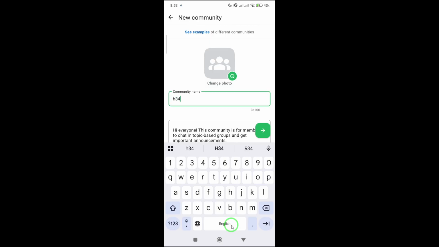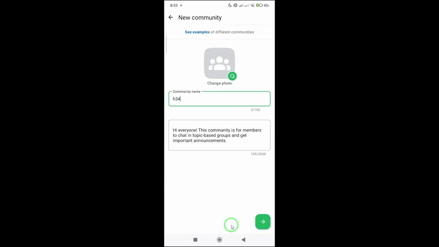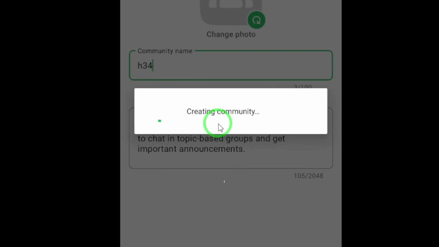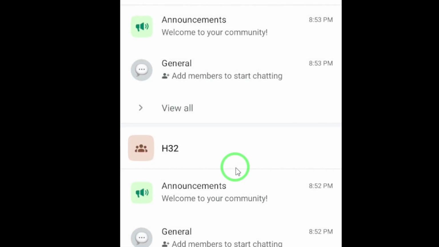Now it's time to customize your community. Add a name that clearly represents what your community is about. Maybe it's a club, a team, or an organization. Then, write a short description so members know what to expect. You can also add a profile photo to make it look more inviting and recognizable. Once you're finished setting it up, tap on the checkmark in the top corner. That's it, your community is now live.